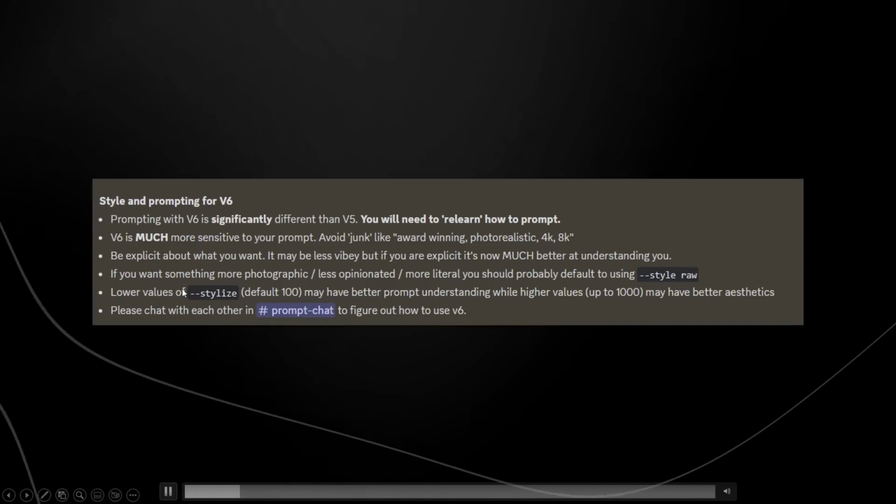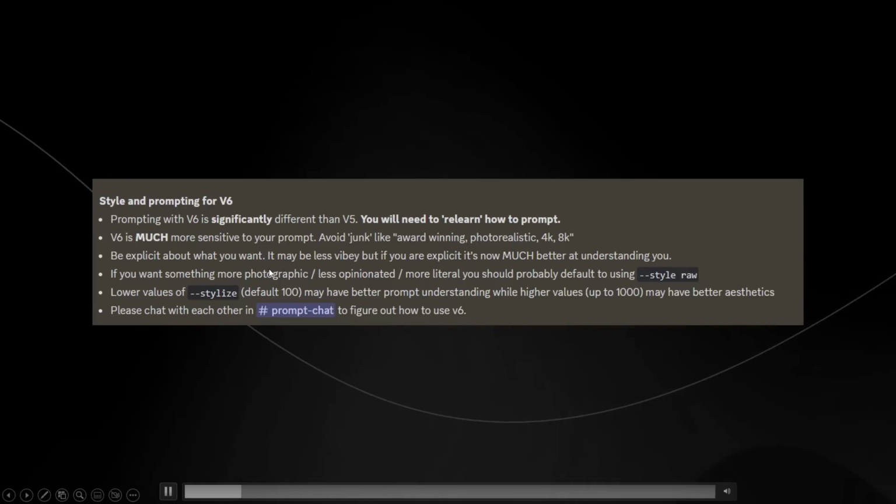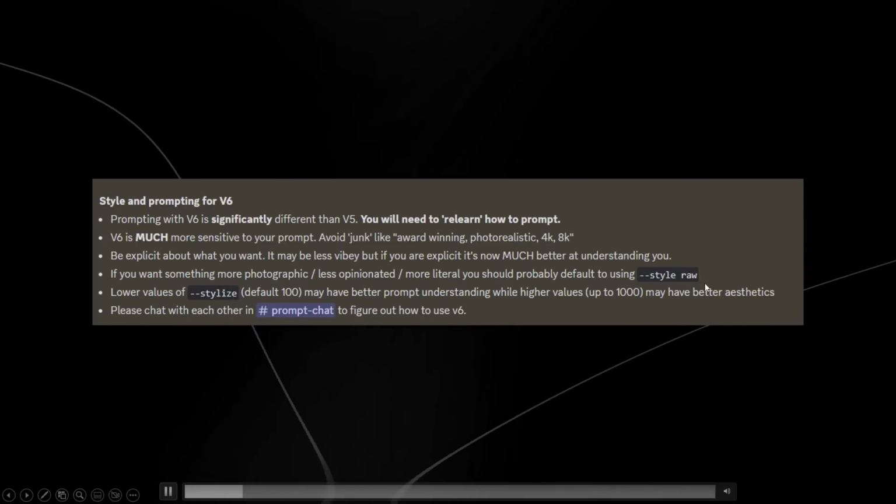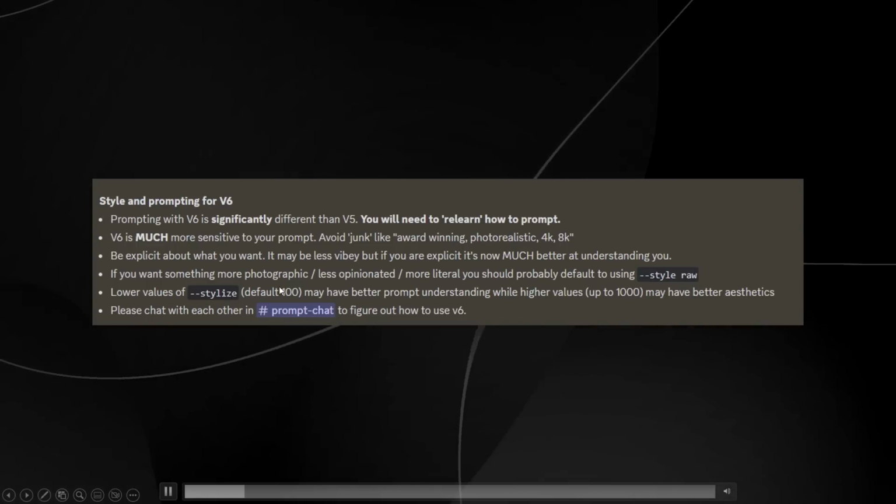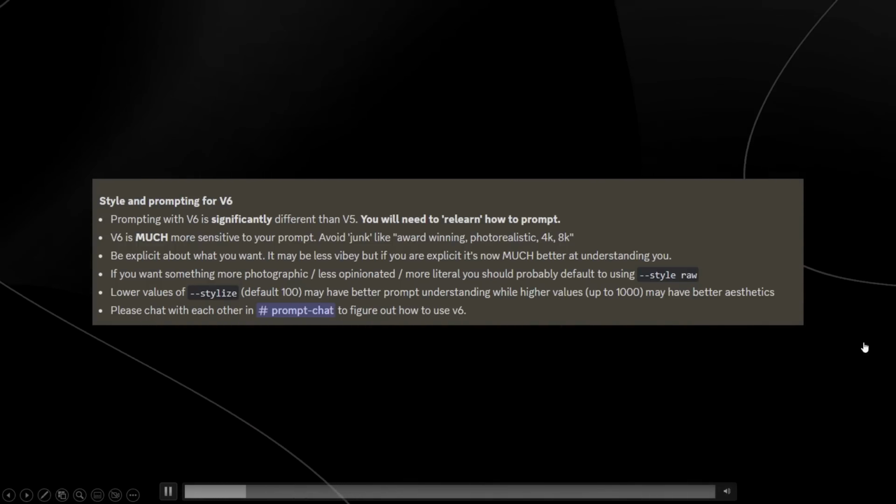You can change the stylized feature, just put dash and then put whichever number you want it to do, because the default is at 100, and you can put it up to 1000, or you can put it lower than that. So that is going to be that.